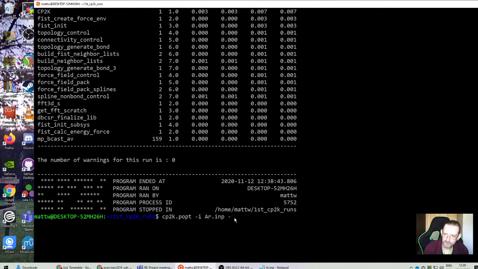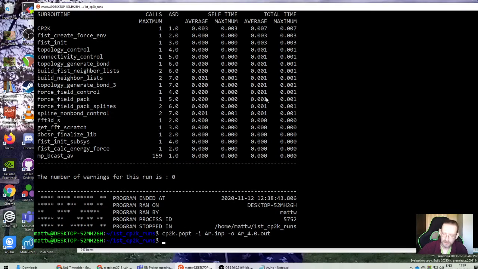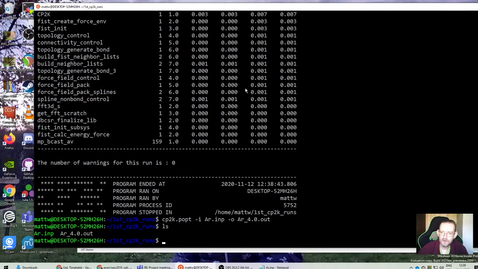If I do home, I'll do _4.0.out. Now nothing gets written to the screen. If I do ls for list again, I can now see I've got this extra file.